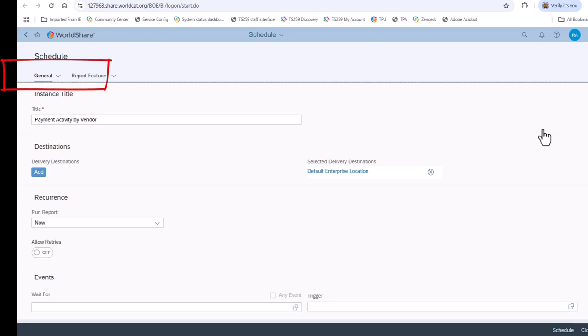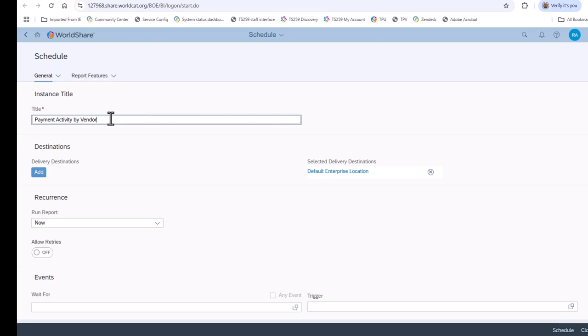On the next screen, there are 2 tabs, General and Report Features. Let's start with the General tab. An instance is a specific occurrence of the report being run. By default, the instance name is the report's name. You can type a new instance title or accept the default. Next, select a delivery destination.